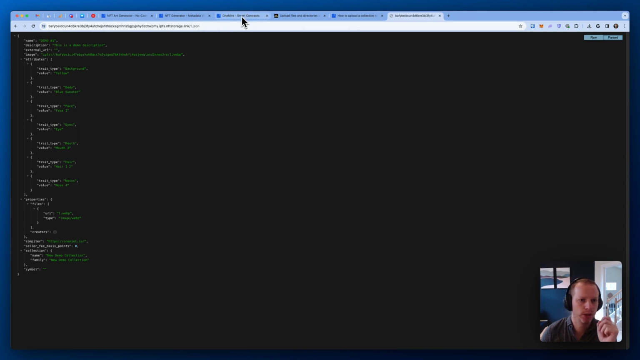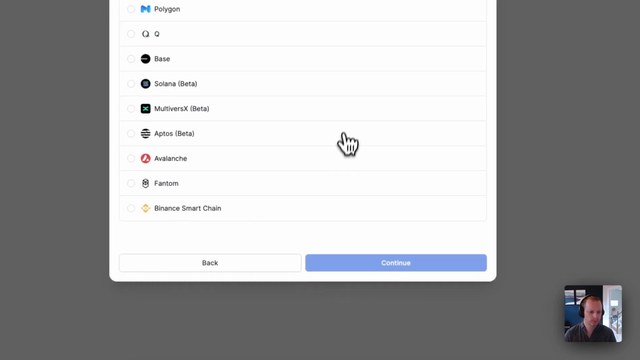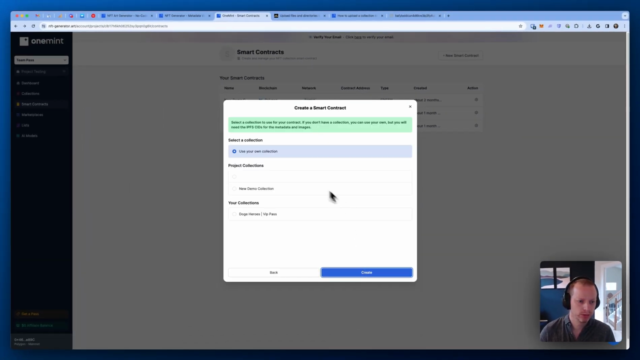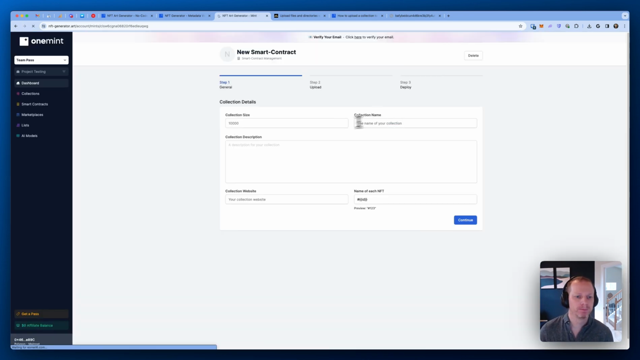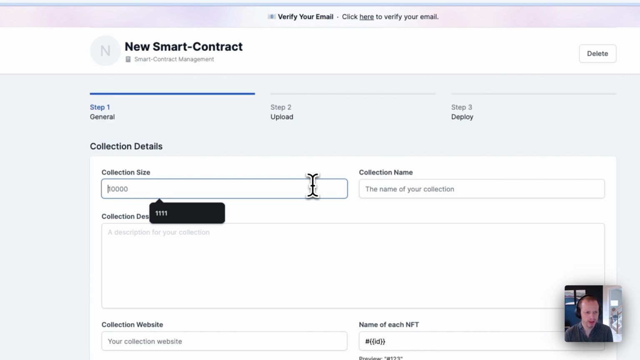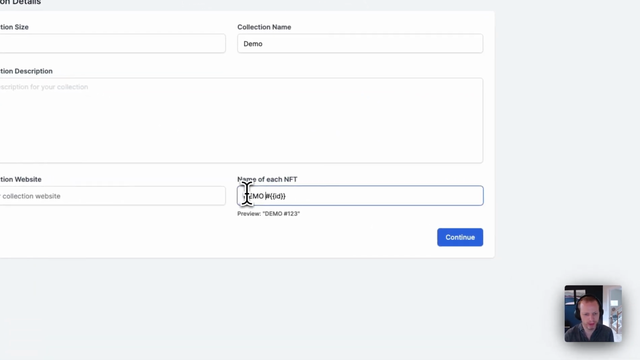Okay, so I'm gonna keep this open for now and I'm gonna go to One Mint and I have this test collection that I'm gonna start a new one. Here, I'm gonna pick Ethereum and testnet, just for the demo. Very important. I need to select I use my own collection and I click create. Okay, so now I need to provide the basic information for my collection. Mine is only 111, I think. It's just a demo, so it doesn't really matter. Essentially, those are the same information that you already have in your metadata. So I'm just gonna reset that.